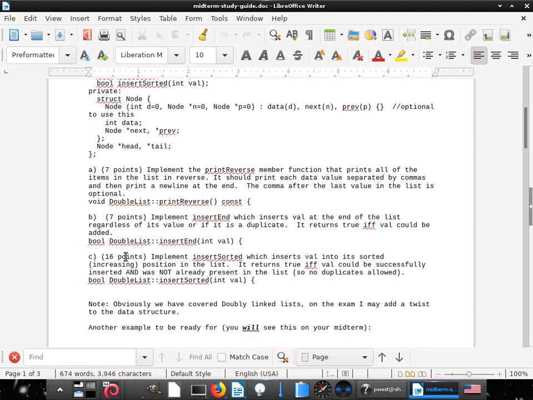Implement insert sorted, which takes the value and searches through the linked list until it finds the spot that you're supposed to put it and then puts it right there. Maintaining a sorted list. So it's assumed that before this function is called, the doubly linked list is sorted, and you just need to put it in a place to maintain the sorted attribute of the doubly linked list.